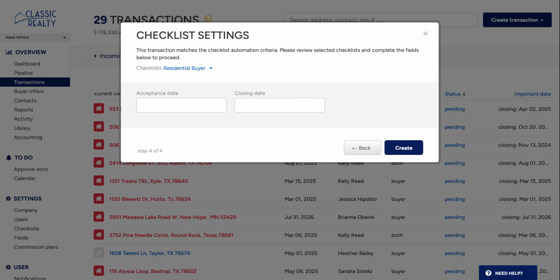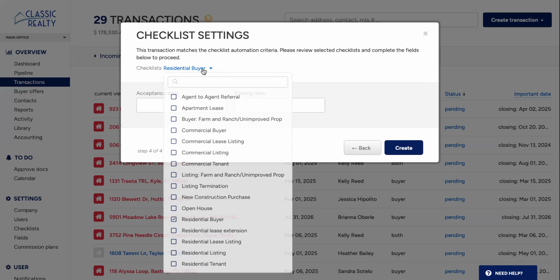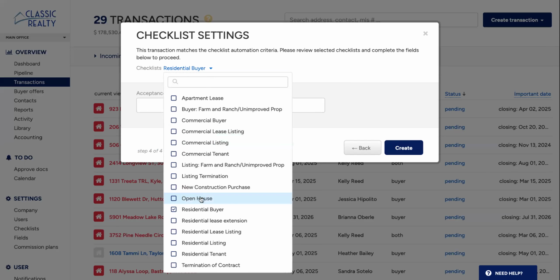So this kind of dates back to a couple months ago when we automated checklists. So hopefully this is doing this for everyone. But since I put in that I was representing a residential client and he was going to be a buyer, it automatically knows that my checklist is residential buyer. But let's say you needed to add something to this, you certainly can. Or if it defaulted to the wrong one for whatever reason, you can uncheck it and then you should be able to check the correct one.